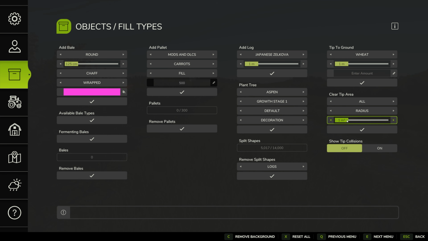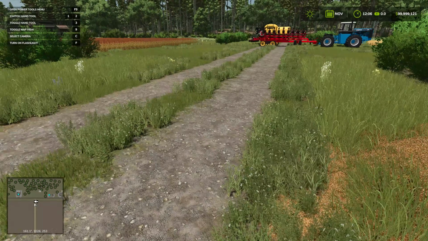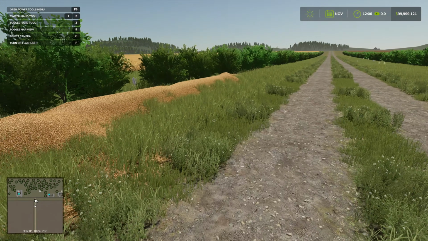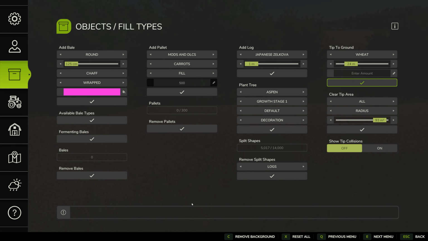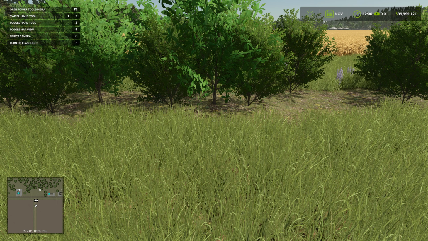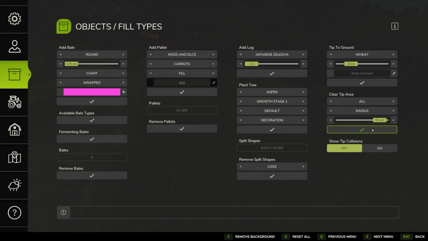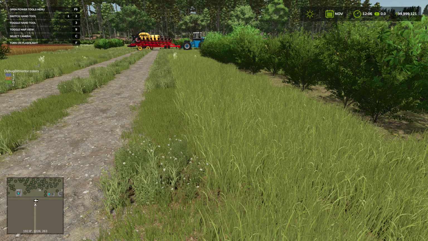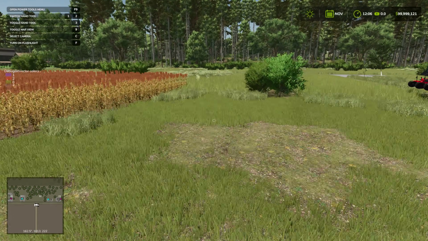Clear tip area. I can clear all the stuff on the ground within a radius of me. I can also tip to the ground. So then, let's say I want to put 30,000 liters of wheat on the ground. Boom, I got it on here. It may do some weird stuff depending on how you do it. But then if I also want to clear that area, I hit clear, boom, it's gone. All that within whatever radius you're at. Show tip collisions on, so I can show where tip collisions are.